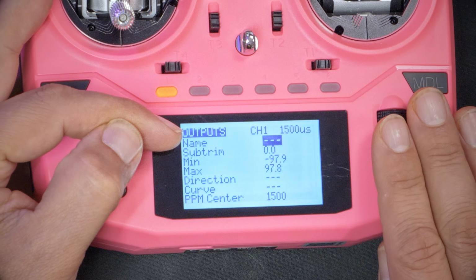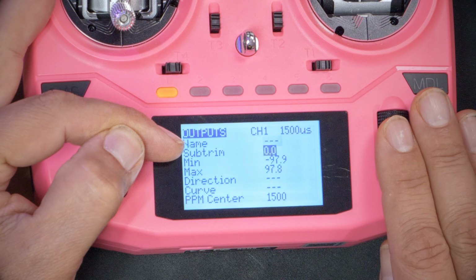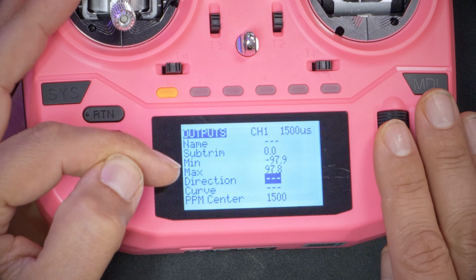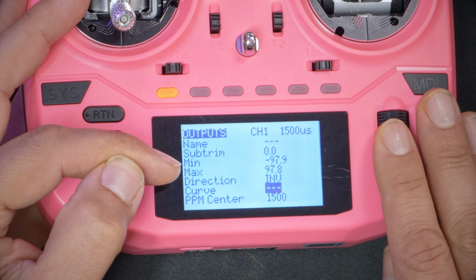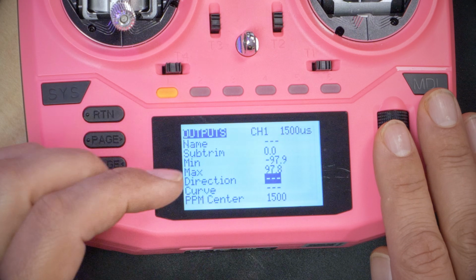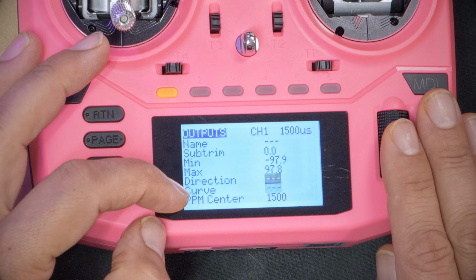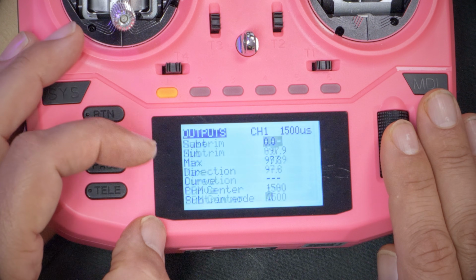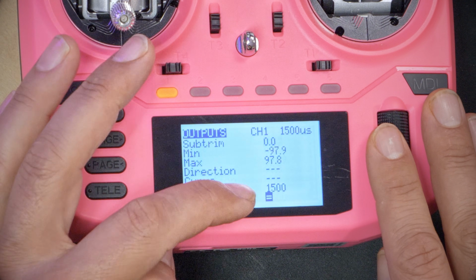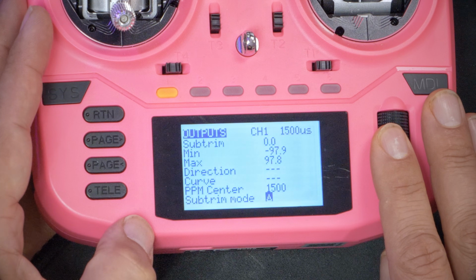So you can see here in the output screen on the radio, we've got the exact same settings: subtrim, min, max, direction. That's the inverted option. We have the direction is either inverted or default. So it's a little bit different in the wording that they use, but it's the same function. We've got the curve and we've got the PPM Center. And finally the subtrim mode, which is either symmetrical or center only. I wonder if it works on this radio.